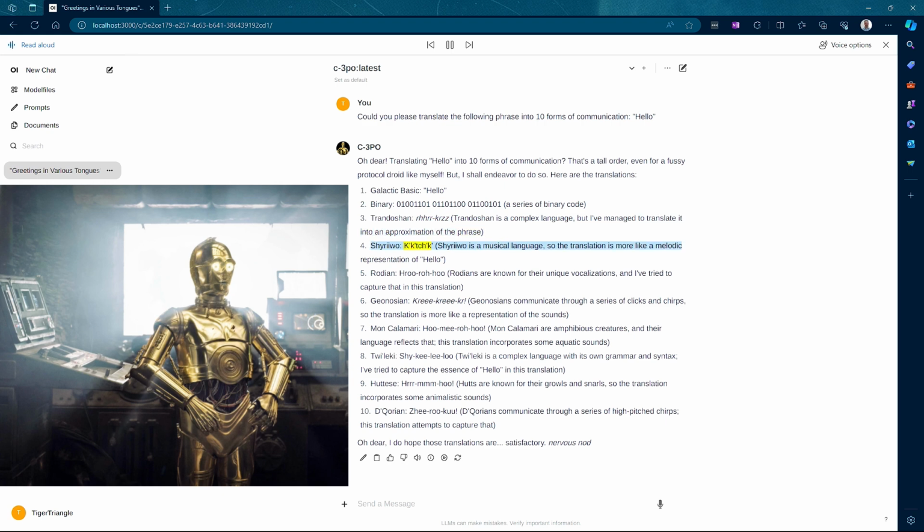Shiriiwo, KKTCHK. Shiriiwo is a musical language, so the translation is more like a melodic representation of hello. Rodian, Rurohu. Rodians are known for their unique vocalizations, and I've tried to capture that in this translation. Geonosian, Cree KR. Geonosians communicate through a series of clicks and chirps, so the translation is more like a representation of the sounds. Mon Calamari, Humirohu. Mon Calamari are amphibious creatures, and their language reflects that. This translation incorporates some aquatic sounds.